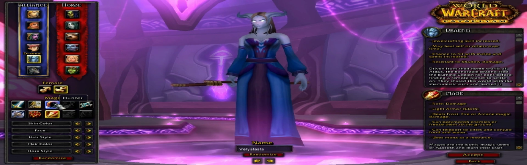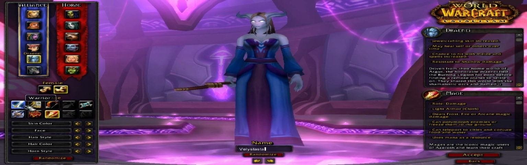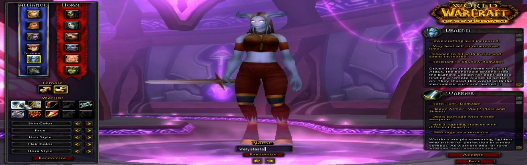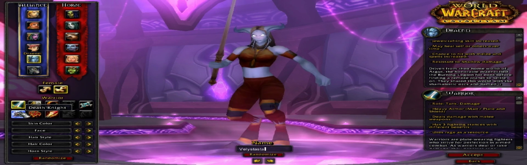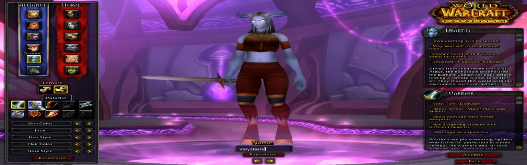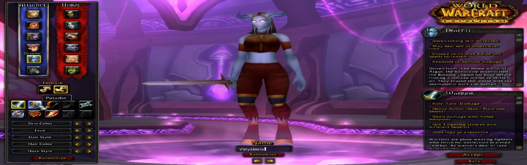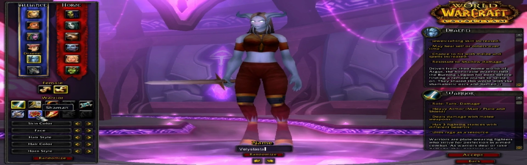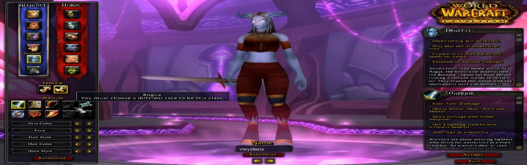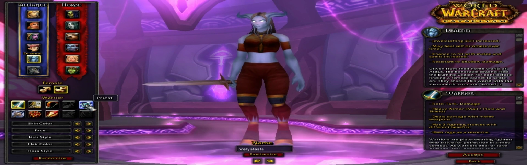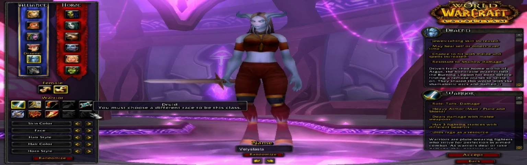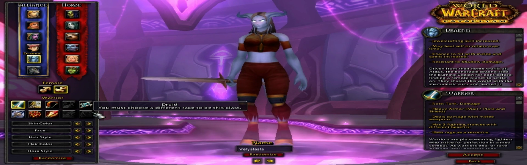Every other class besides those four can have multiple roles. For example, a warrior can be a tank or melee DPS, as can death knights. Paladin can be those two roles as well as healer. A shaman can be a healer, melee DPS, or ranged DPS. A priest can be a ranged DPS or healer. And then the druid can be all four.